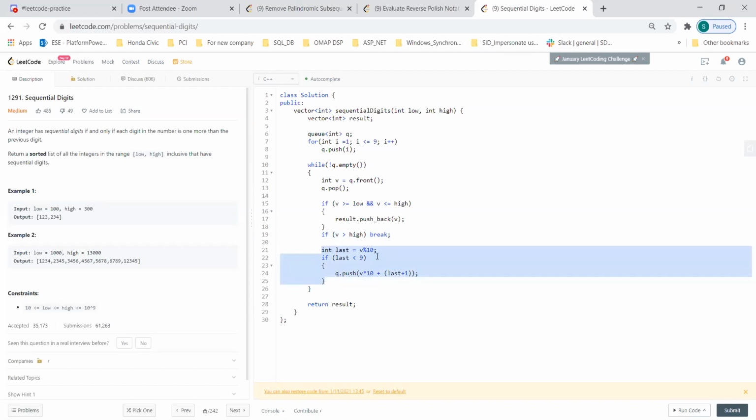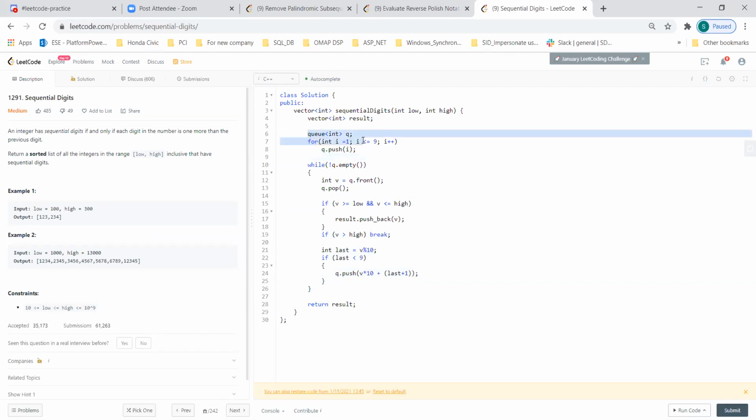But in this case, you're starting again from 1 to 9, and after you get 1, the next one will be 12, right? So you're updating to 12 and pushing it in the queue, then 23 and 34. I'm doing it from 1 digit, 2 digit, 4 digit, 5 digit, all of those are going in the queue. So that is an extra thing being done here, because we start with the single digits.